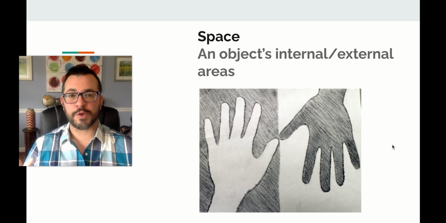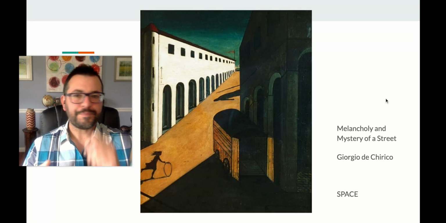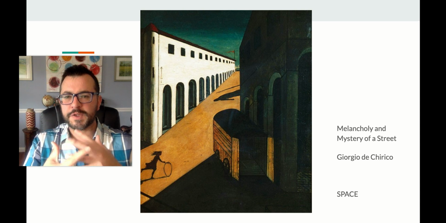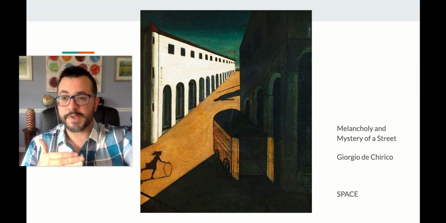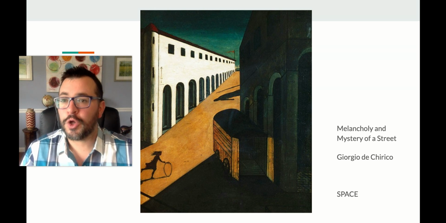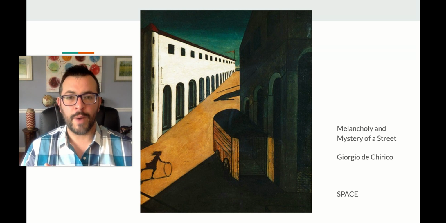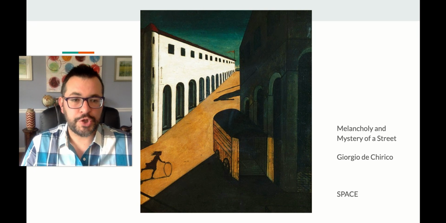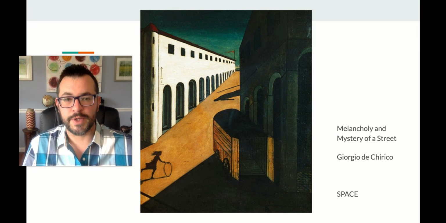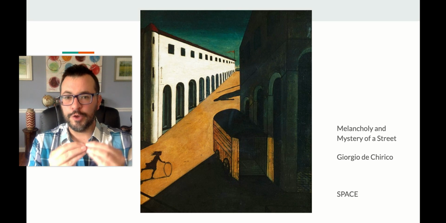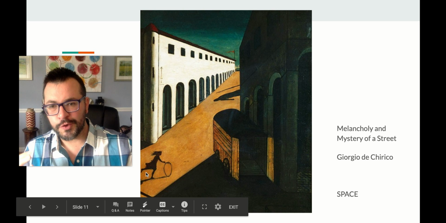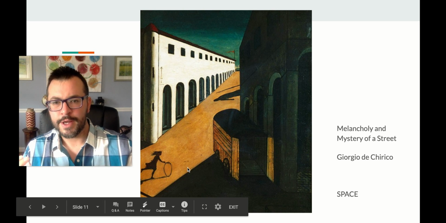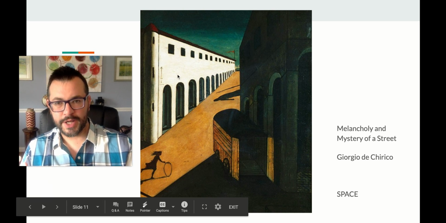So space is a really cool element because we not only have space that objects take up, but you can also create the illusion of space in an artwork, which means making it look like things are closer to you or farther away from you. So in this painting by Giorgio de Chirico called Melancholy and Mystery of a Street, he has created the illusion of space. And so there's this girl playing with this hoop in the bottom left corner, and this building here, the white building, that recedes into space.